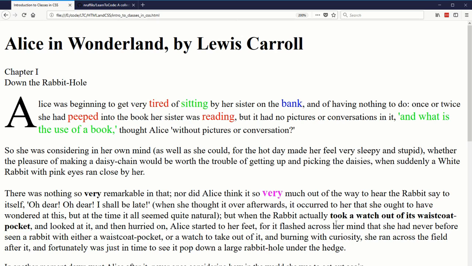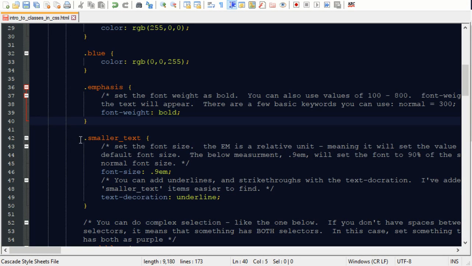Set emphasis. So that is a thicker font, so it kind of pops out. So I have a class for the smaller text. So we had some text that we wanted to be a little bit smaller. In this case, I changed the font size. So I used a different notation than I normally use.